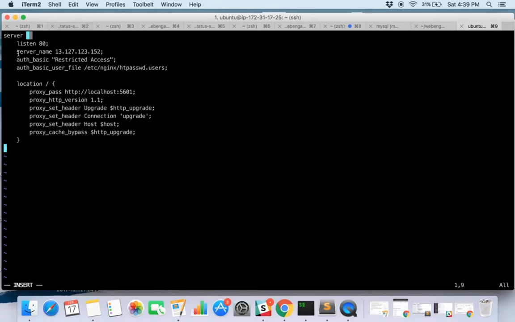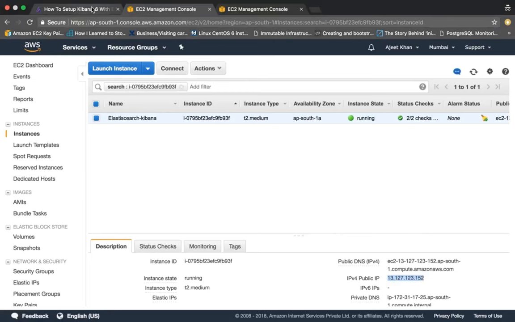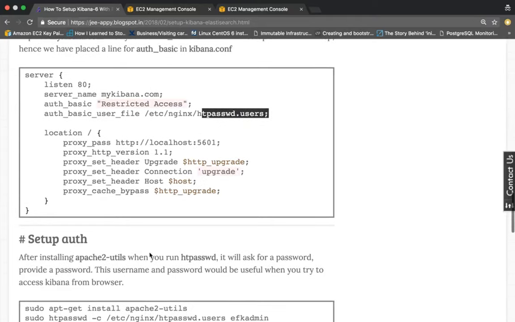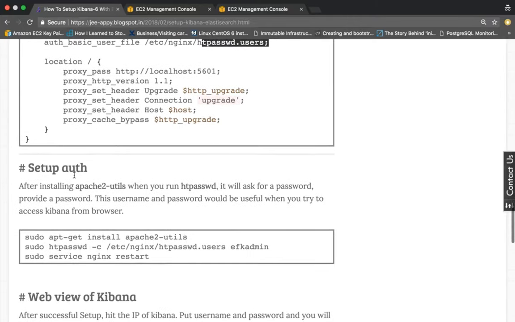You can see one more thing, we have provided auth basic. So we will be protecting our dashboard by providing basic security using auth, which will ask for a username and password. Just save this file. We cannot restart yet because we haven't created the htpasswd.users file, which has the credentials. So we are going to set up auth.